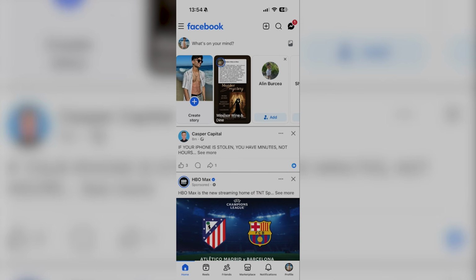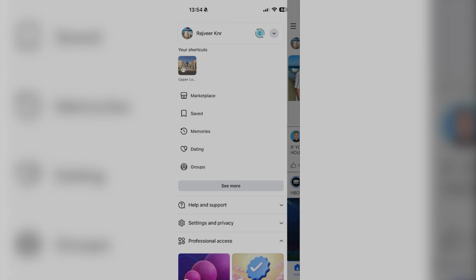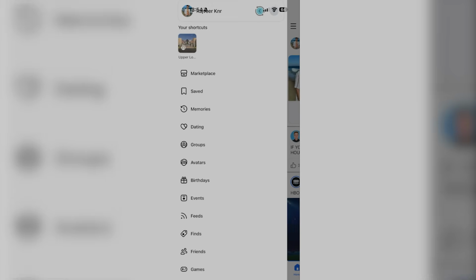And once you're done with that, all you want to do is press the three lines on the top left, and then you should see dating as one of the options. Where you press see more, you should see dating right here. In my instance, it's this fourth option right here, and it's available to me.